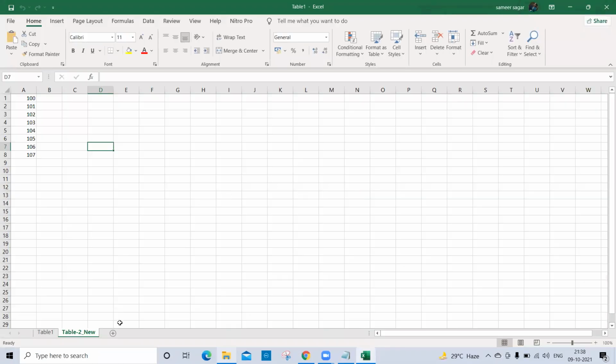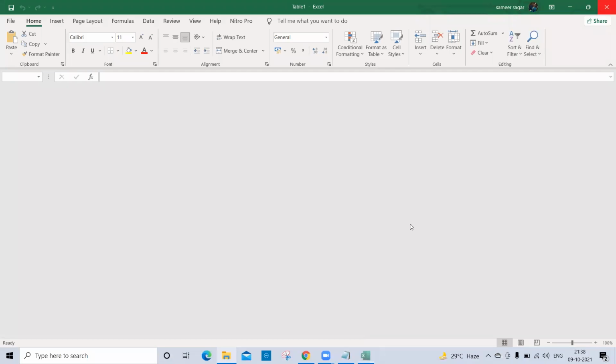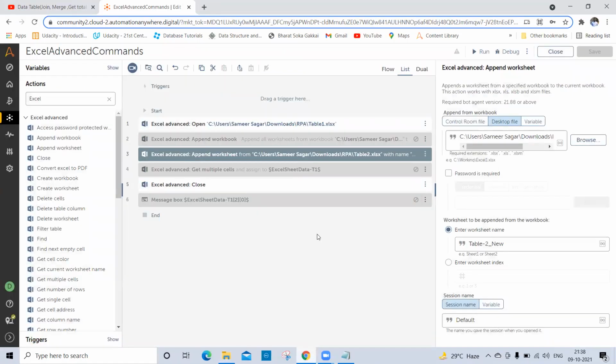And this one is added. Right, so let's move to the other. Now you know the difference between both commands.